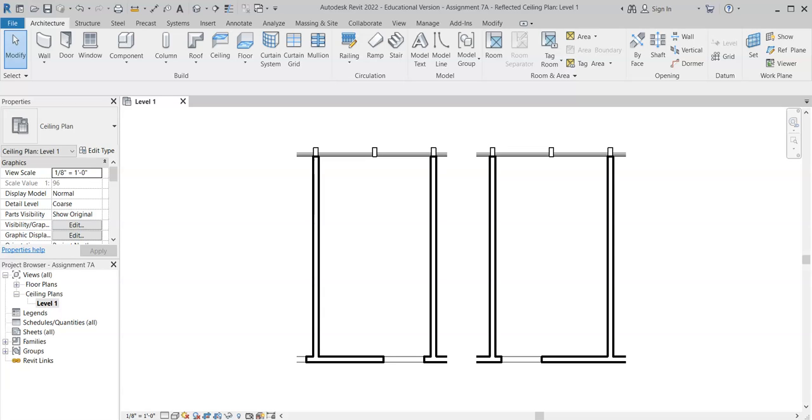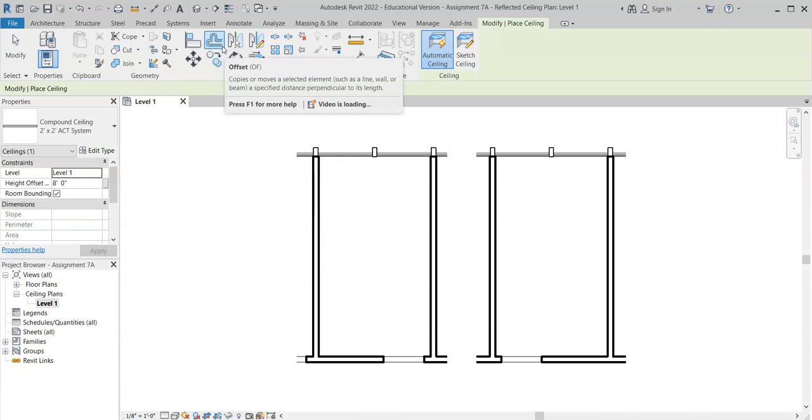When adding a ceiling, you want to make sure that you're on the ceiling level. So you would go to Ceiling Plans and then click on Level 1. You add the ceiling under Architecture, so you would click Architecture and Ceiling, and it brings up the Modify Ceiling menu.